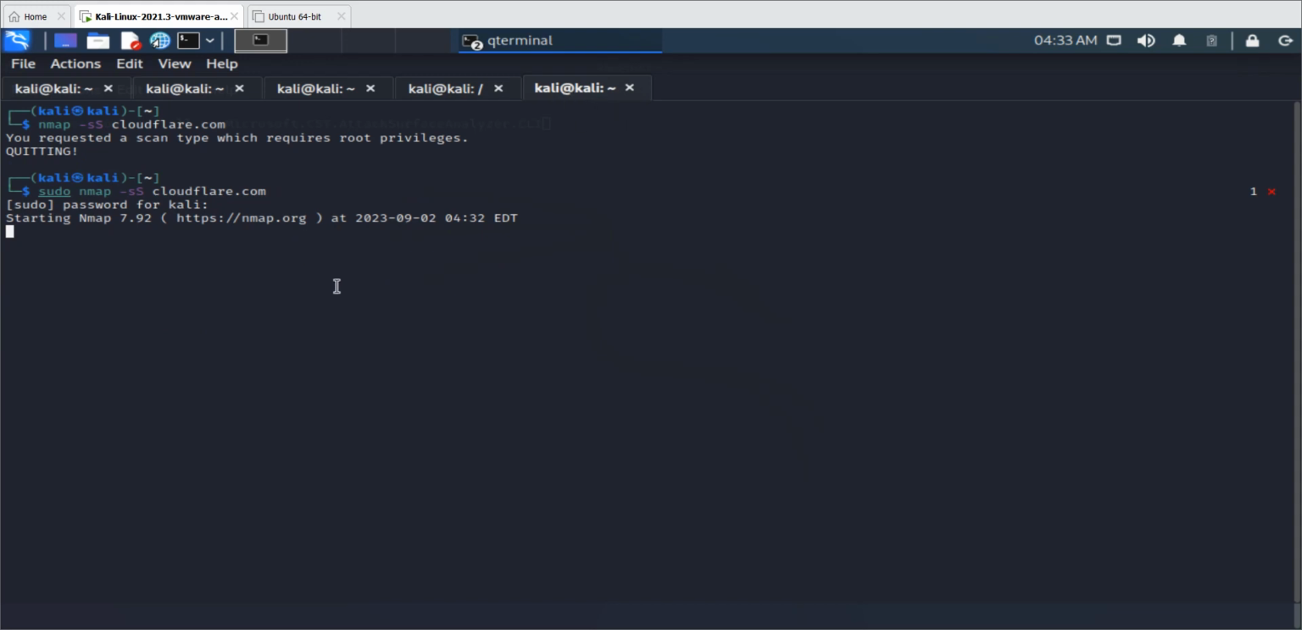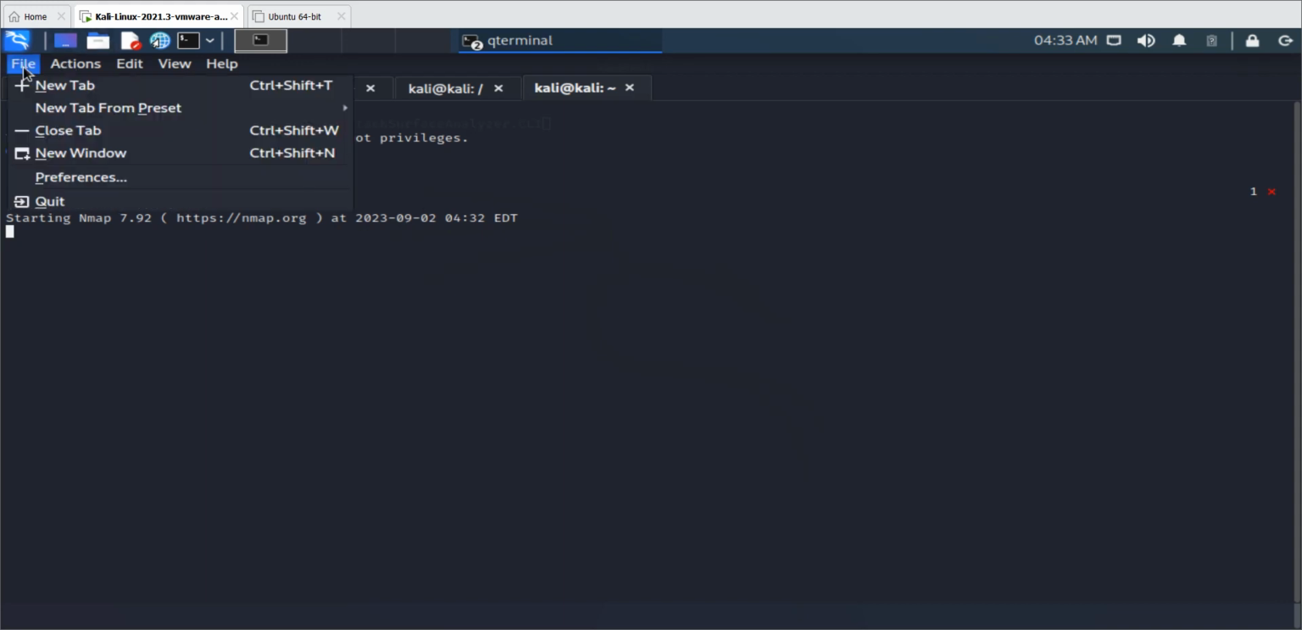Okay, Cloudflare scanning is also scanning the 1000 ports, checking which ports are open and which ports are filtered and so on. Okay, let's wait a few seconds. What will the output of this scanning result be?